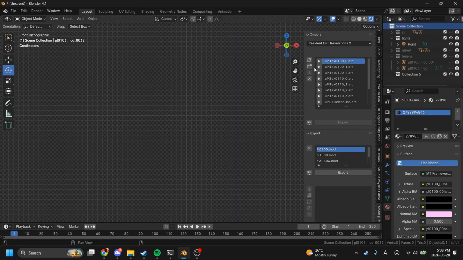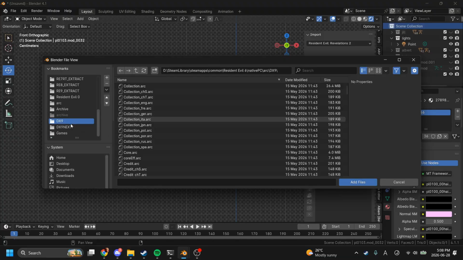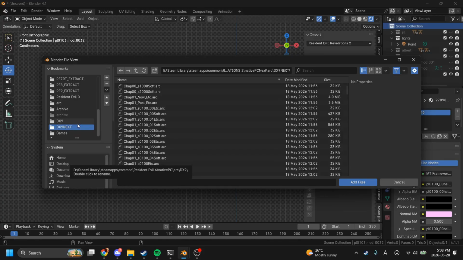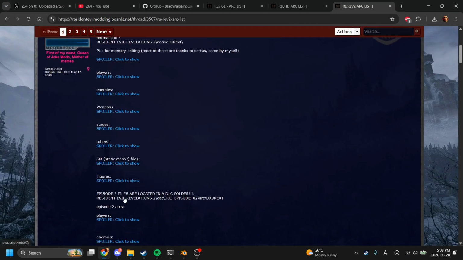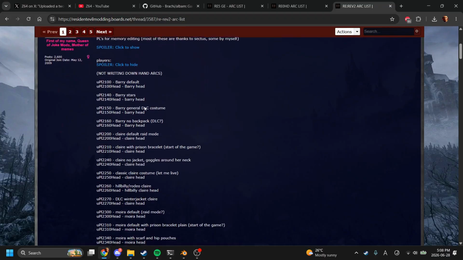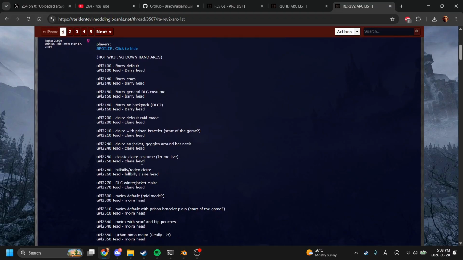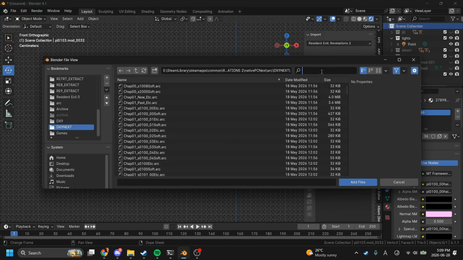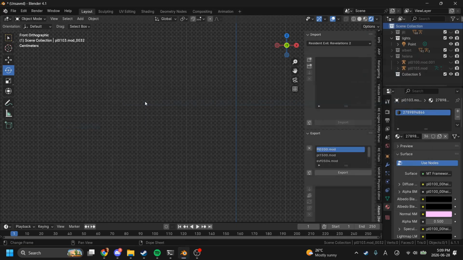And before that, I'm going to just delete the rest of this. I'm going to go to DX9 next. Okay, so we're just going to look for a character. We're going to look for this, 2250 head. And now we're going to import this. Data, Chara, player, PO 2200, normal.